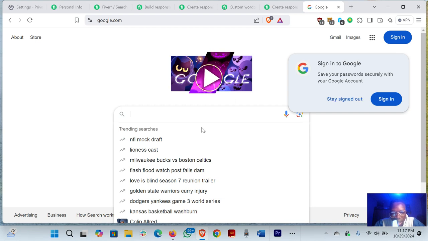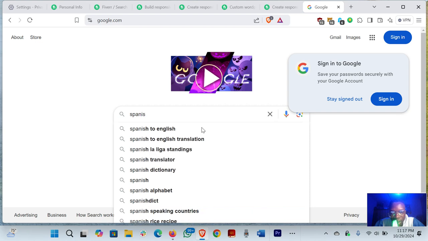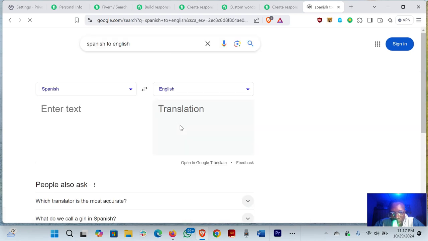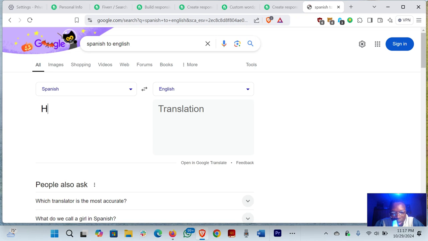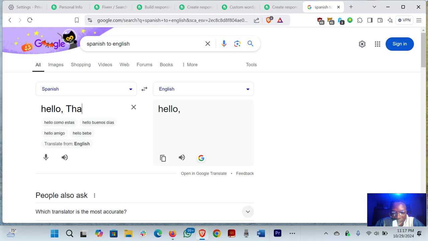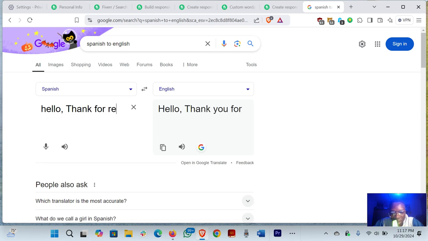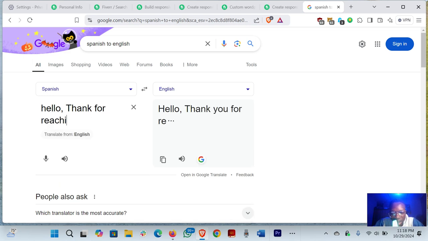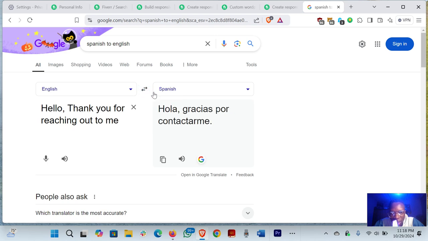Probably you have a Spanish speaker that's chatting you. Just write to Google Spanish to English. You can see it here, Spanish to English. Then boom, when you write hello, thank you for reaching out to me. You can just click here and swap the language, Spanish to English, then swap the language. Hola, gracias.